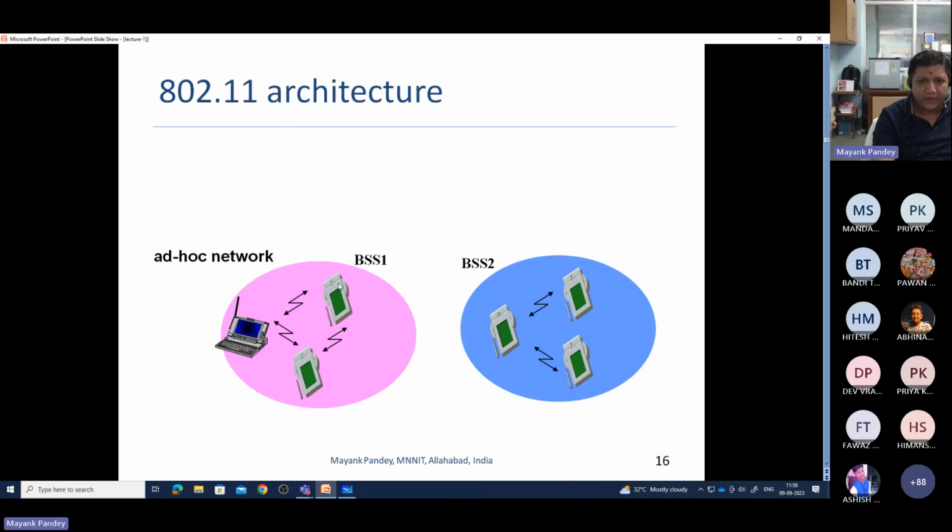So if you talk about ad hoc network, the ad hoc network architecture looks like this. Nodes which are directly communicating, and then the whole coverage area of this node in which they can communicate is known as basic service set. And that's how you always see an SSID, service set ID, when you connect to any access point. So in ad hoc network, these cells are known as basic service set.